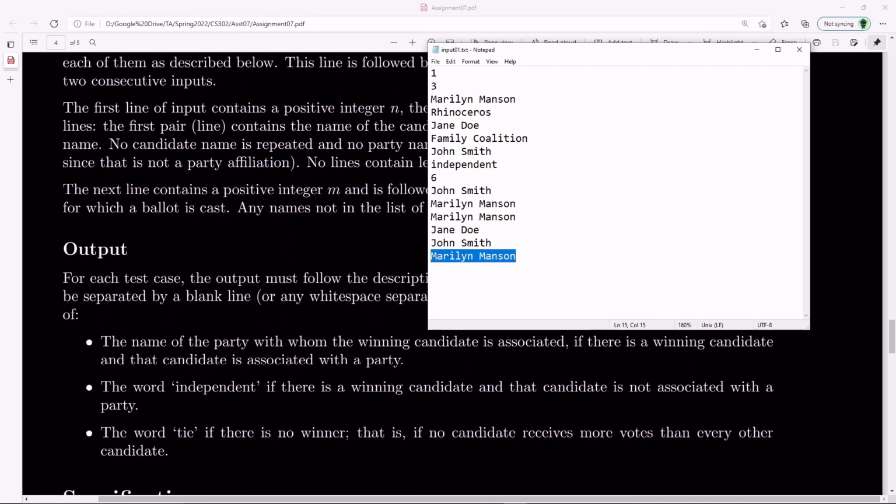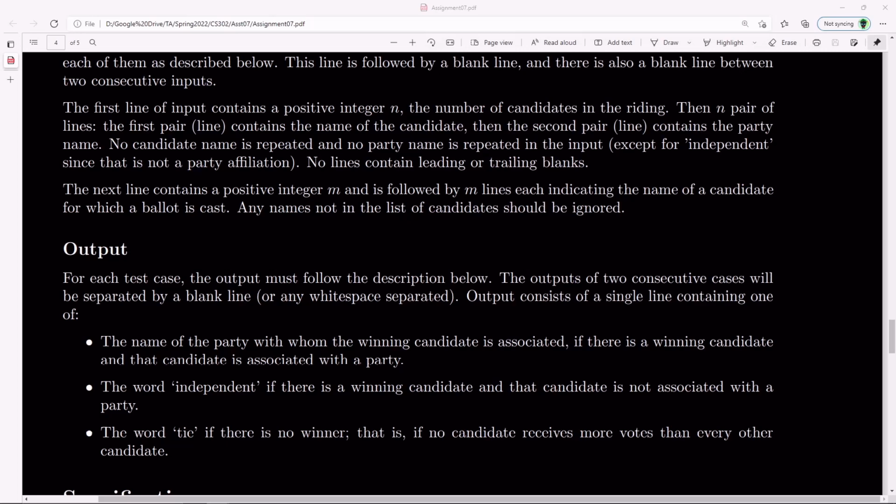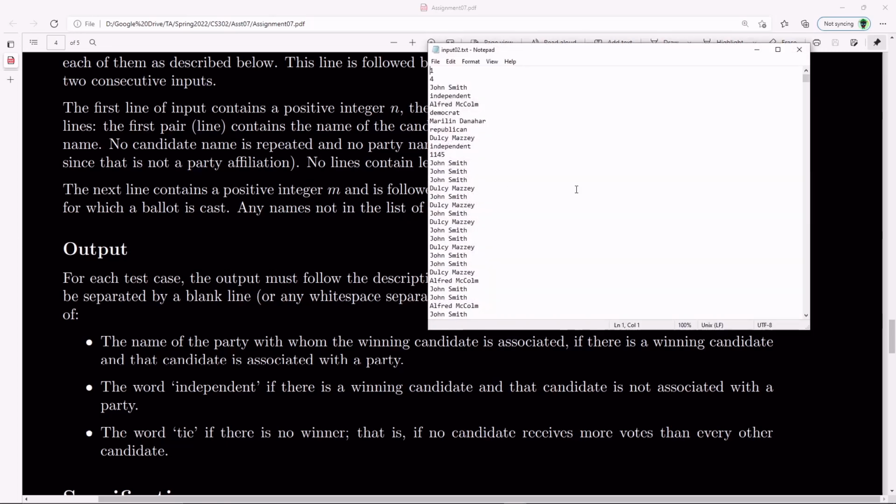Output the party. Now, of course, if there's a tie, so you have more than one candidate with the same number of votes, just output tie. That's basically the idea, so that's really the output. Let's look at more input files, just to summarize the rest of these input files as well.